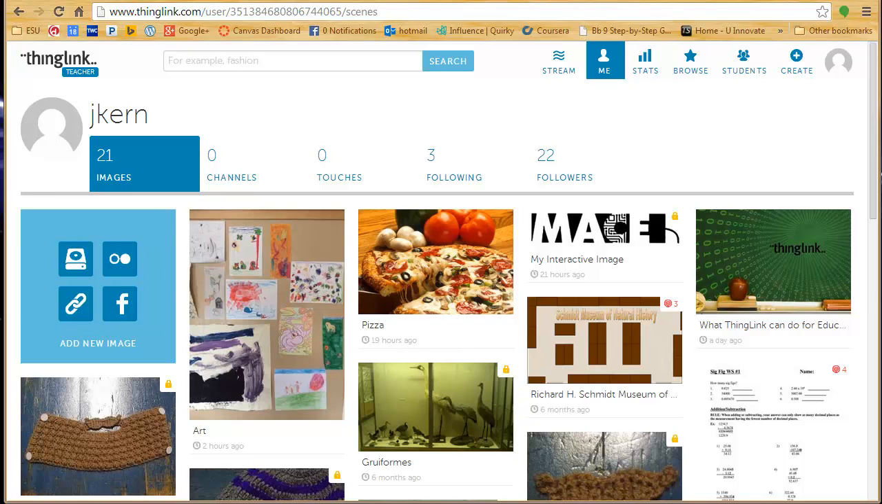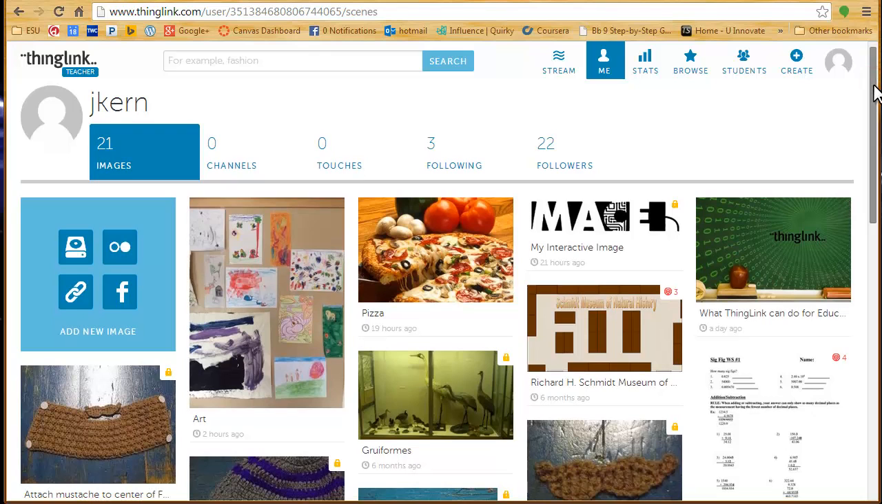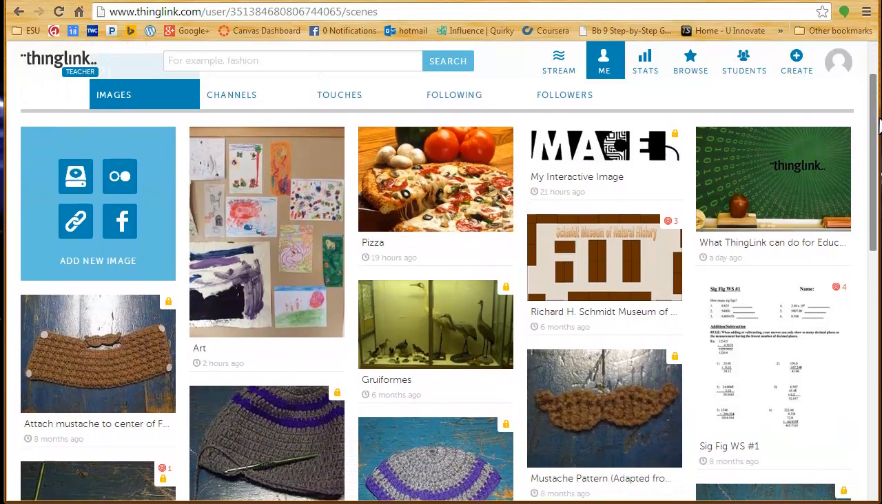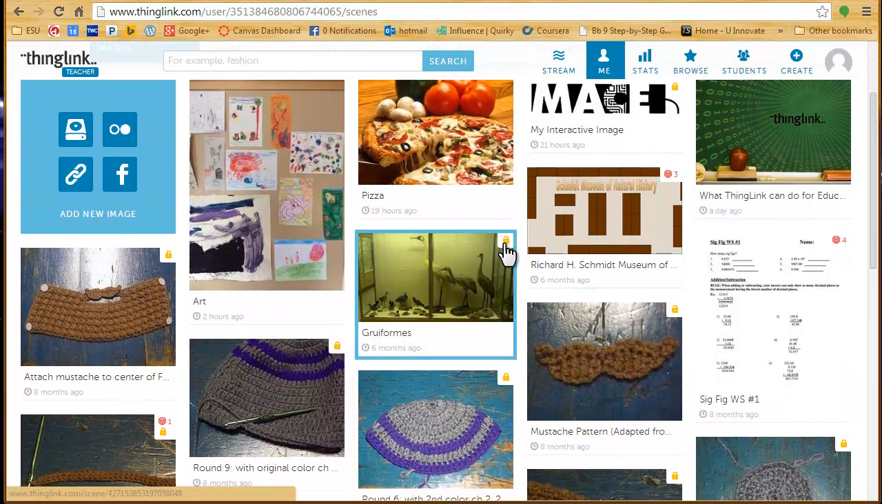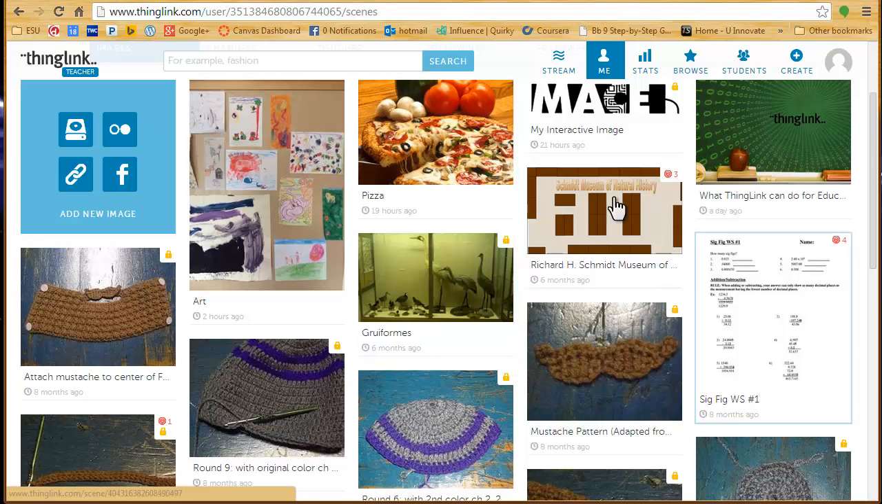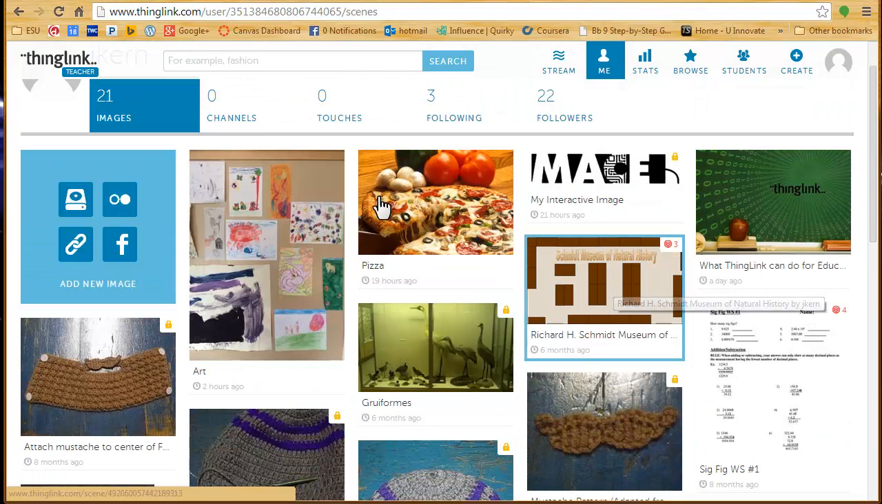Anybody with a ThingLink account has a few sharing options. If you have a teacher account, you have a couple other options that can involve students. But if you look on your page with your images, some of them you'll see have little locks on them, and that means that they are not shared with everybody.